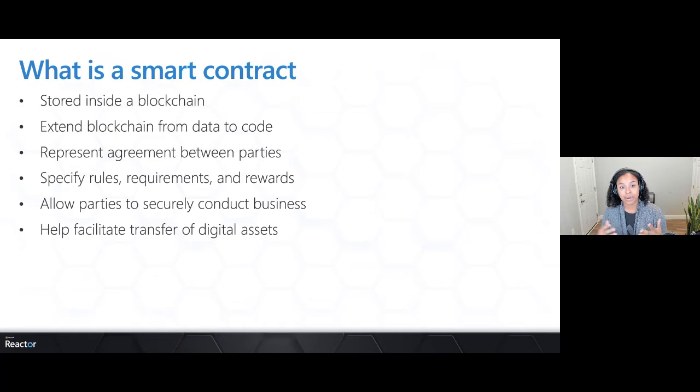Again, that agreement is coded, and a definition within that smart contract is going to specify all the rules, requirements, and rewards for participation in the blockchain. It's also going to specify how digital assets are transferred. So your network might include a transfer of cryptocurrency. It might include a transfer of other items like ice cream or toys, whatever your unique case is, but it's going to describe how those digital assets are going to be transferred.